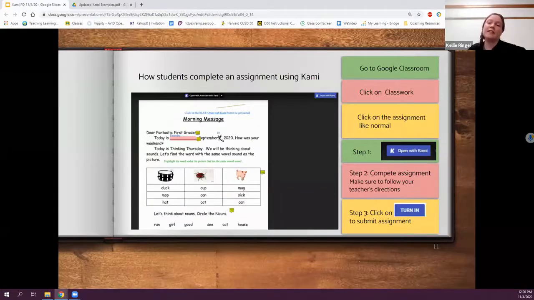Are you wondering if it's easy for your students to access a Cami assignment? Your students will access a Cami assignment in Google Classroom the same way they access all other assignments. They will go to their classwork tab, select their assignment. Once the assignment opens, they will need to click on the blue Open with Cami button. Remember, they will only have access to the tools in Cami that you selected when you created the assignment.